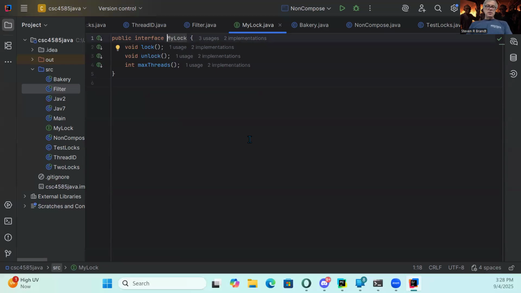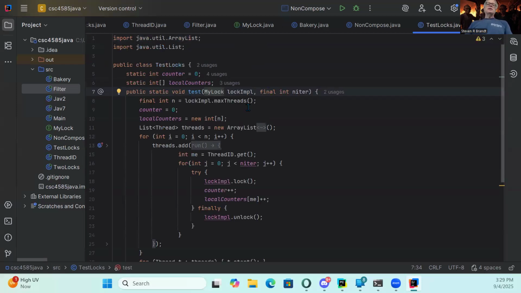I thought it was Control Alt back arrow. Okay, it is. All right.